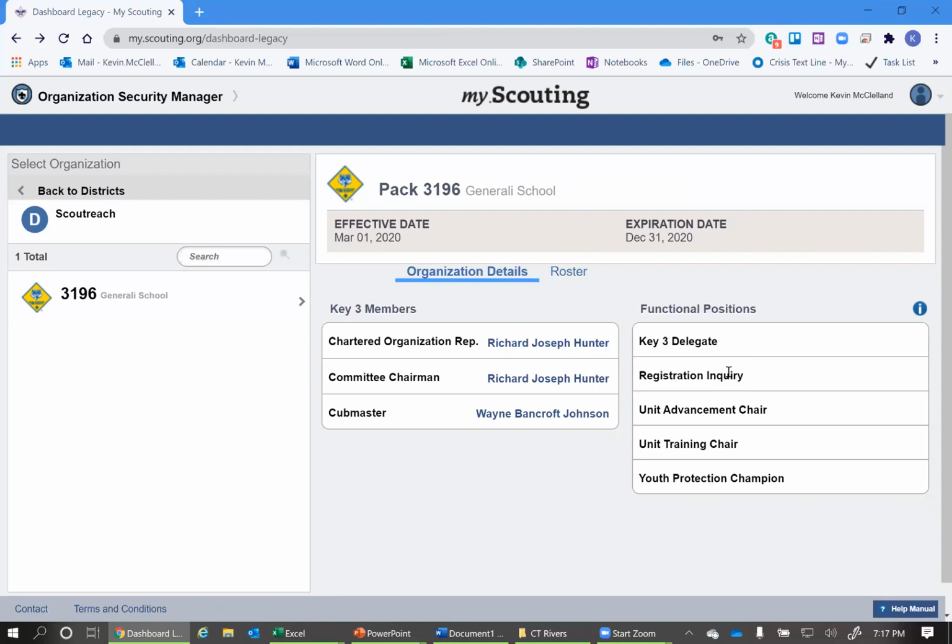So if you have a leader who is your membership chair on your unit committee, this would be a great role to put them in. Your unit advancement chair will provide them with some access in Scoutbook, but I believe you can also do that directly in Scoutbook, so that's an optional one here. Unit training chair will allow them to have access to the training manager tool, so you can put that person in there.